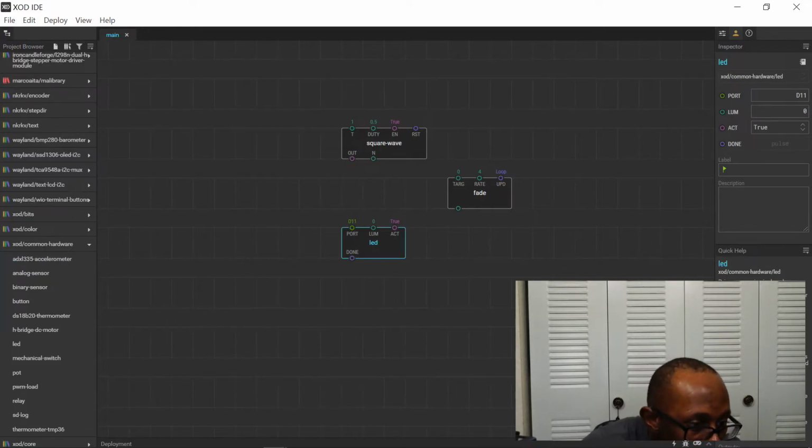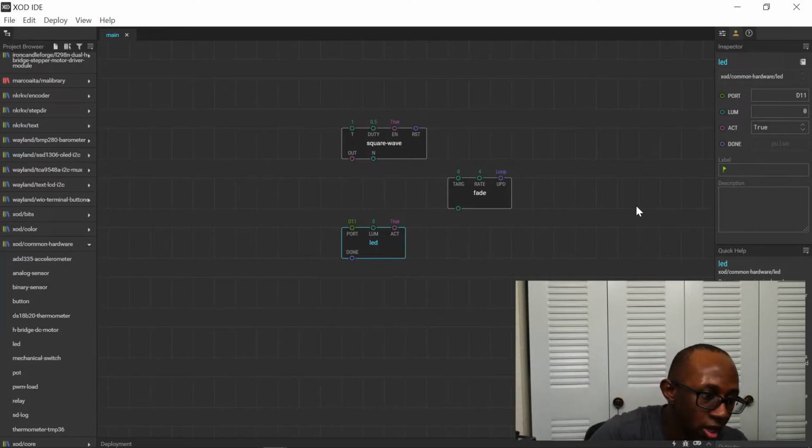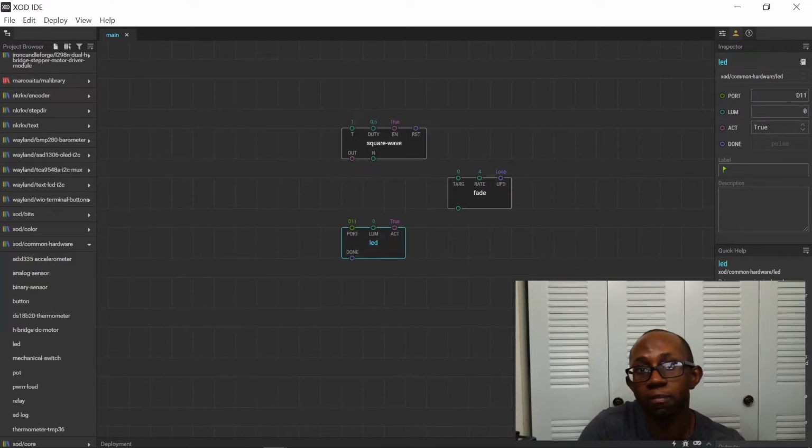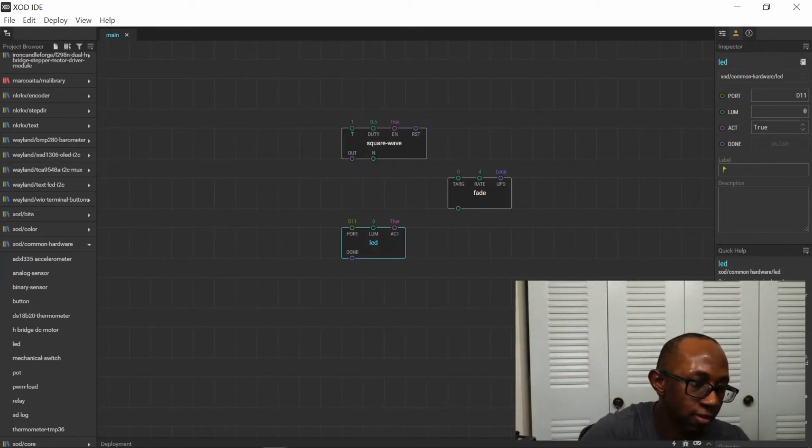Act, which is true, and then done, which is a post. So if you want to send a post to another command telling it that, hey, the LED came on, you use the done output down here. We're not going to worry about any of that stuff because it's not important to make an LED blink. We'll get to that later in a different video. But for right now, let's just focus on port and luminosity.